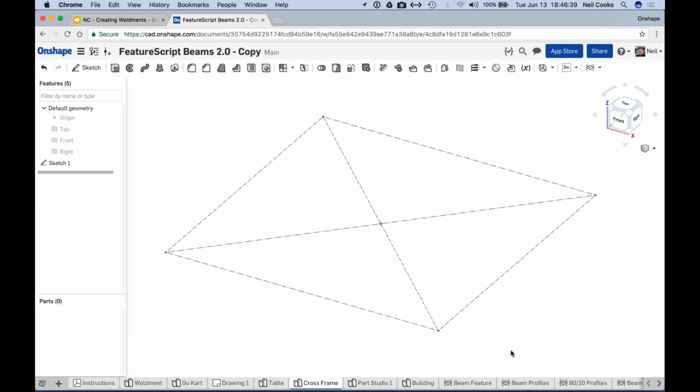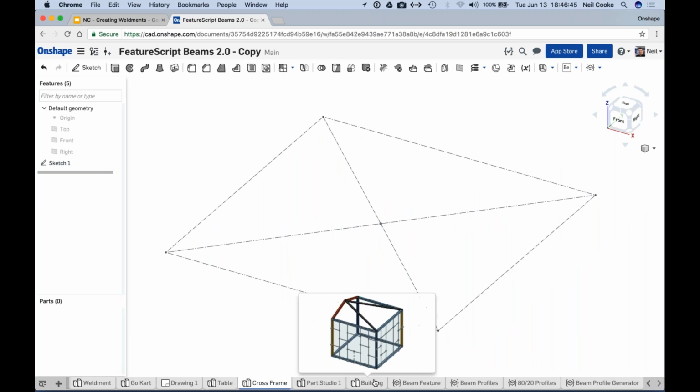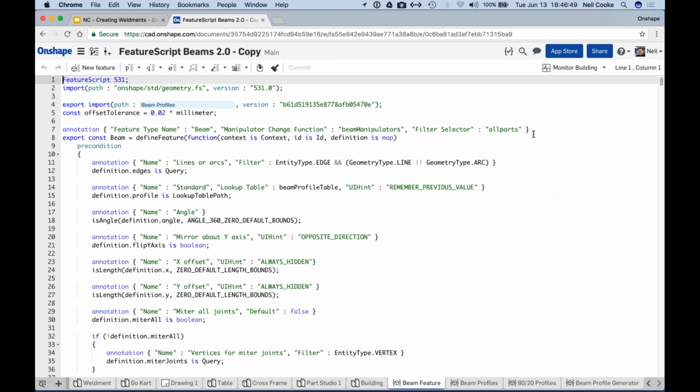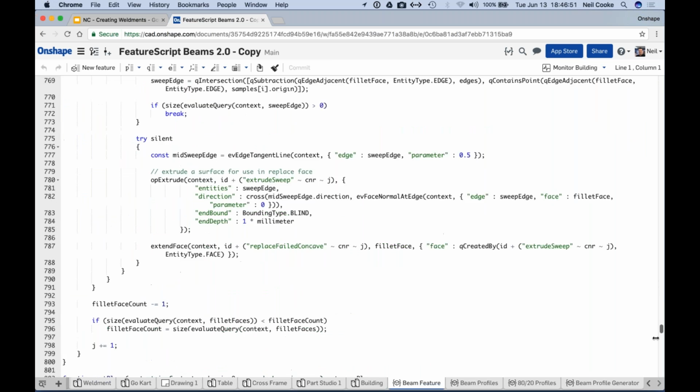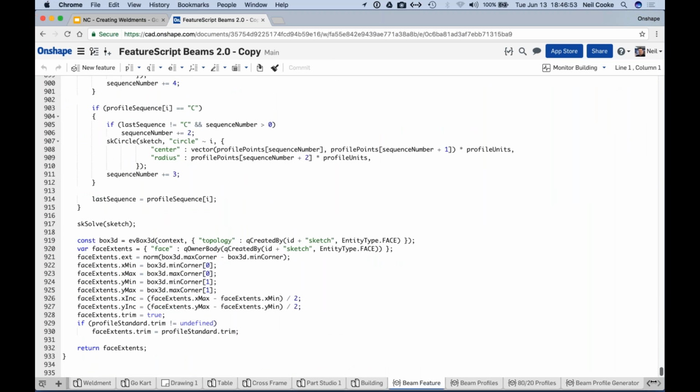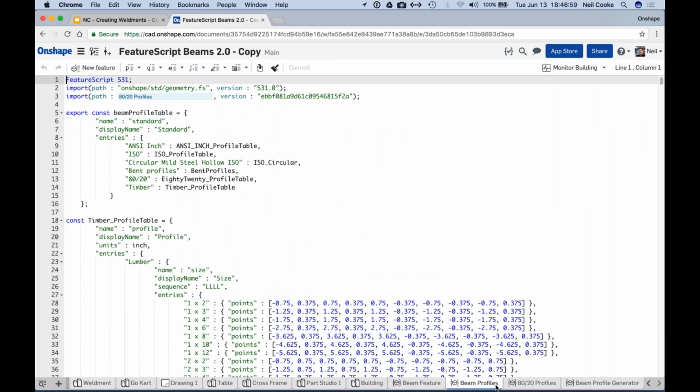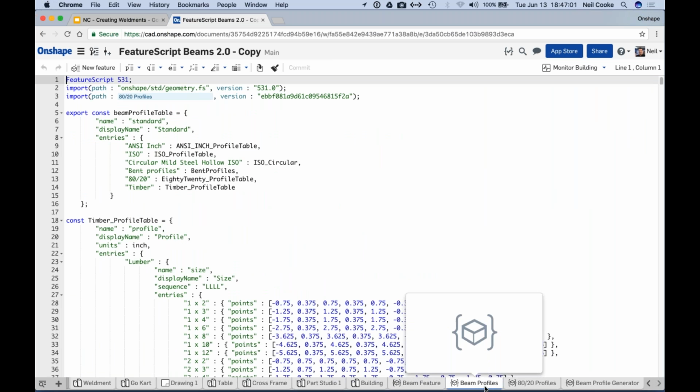Now, what you'll see is, if you make a copy of the original document, then you can add your own profiles. There's the actual beam feature itself, which is quite involved. It's around about 1,000 lines of code, 933. You don't need to touch that. Don't worry about that. Then what you'll find is a tab called Beam Profiles.